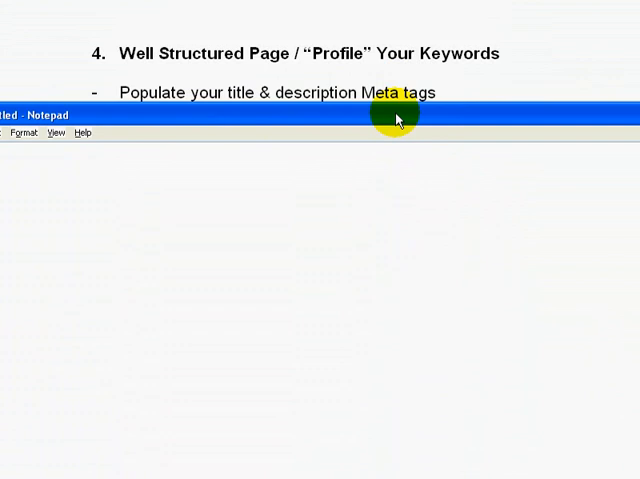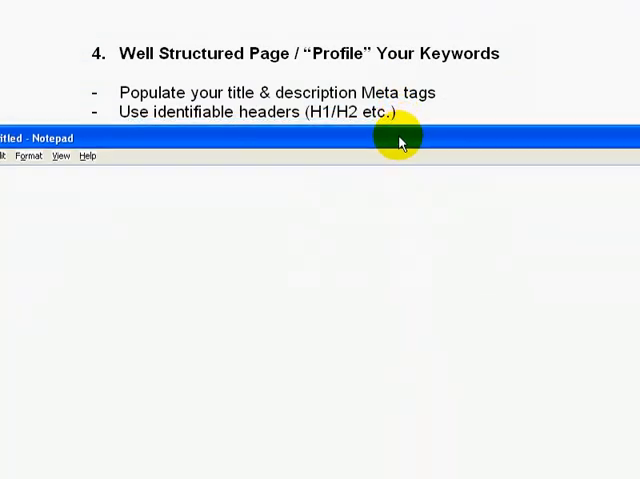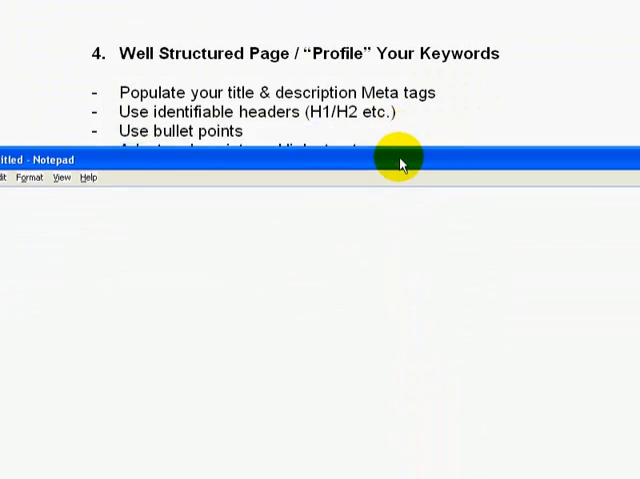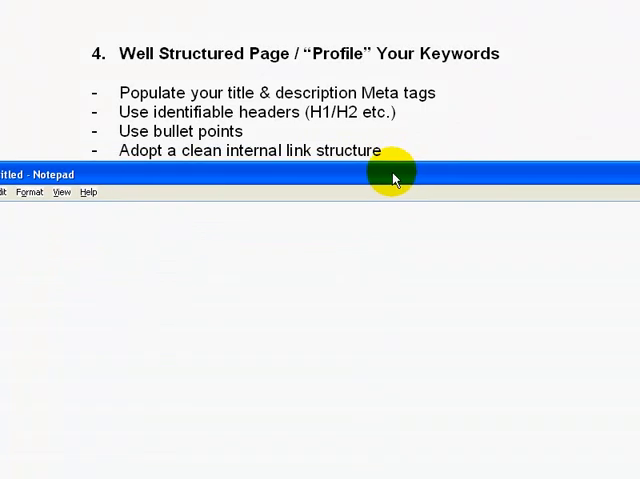Also, all of the larger search engines give significant weight to text and keywords used in headers and subheaders. So make sure that you nominate your headers as identifiable headers for the search engines, like H1 and H2, etc. And make sure that they include the theme keywords that you wish to profile. Also consider using bullet points that include your targeted keywords, as they are given extra weight when being read by the AdSense bot. Now, you should also adopt a clean internal link structure, and the most powerful way to achieve this is to include the keywords in your file names pointing to your subpages.